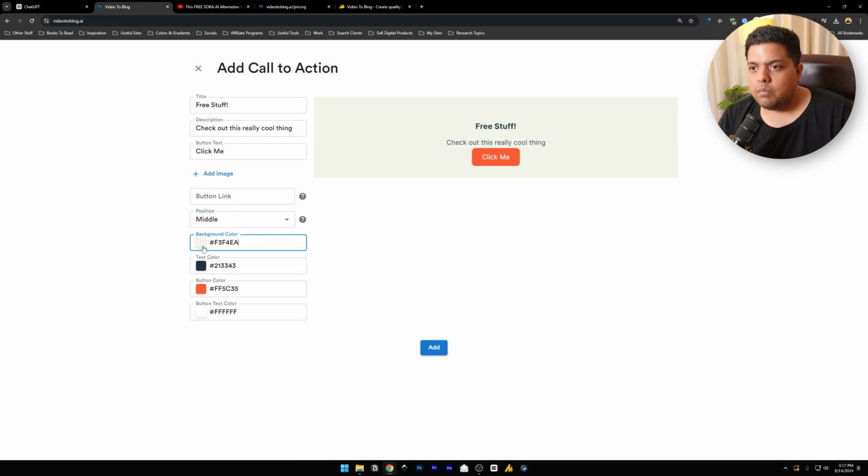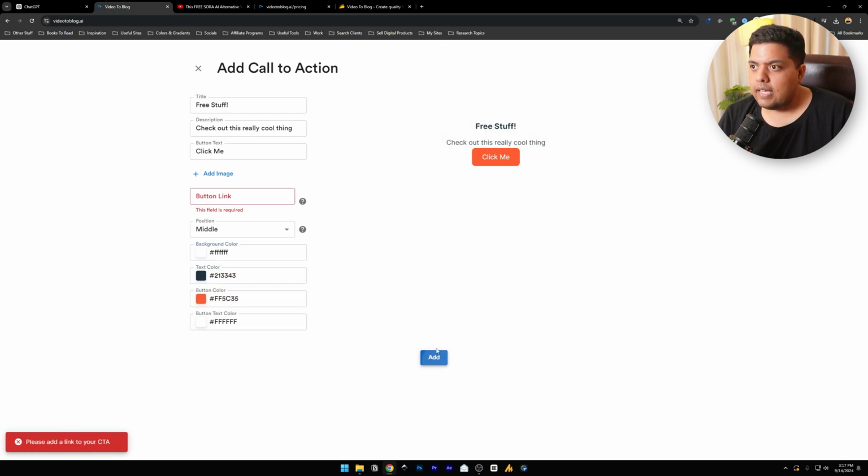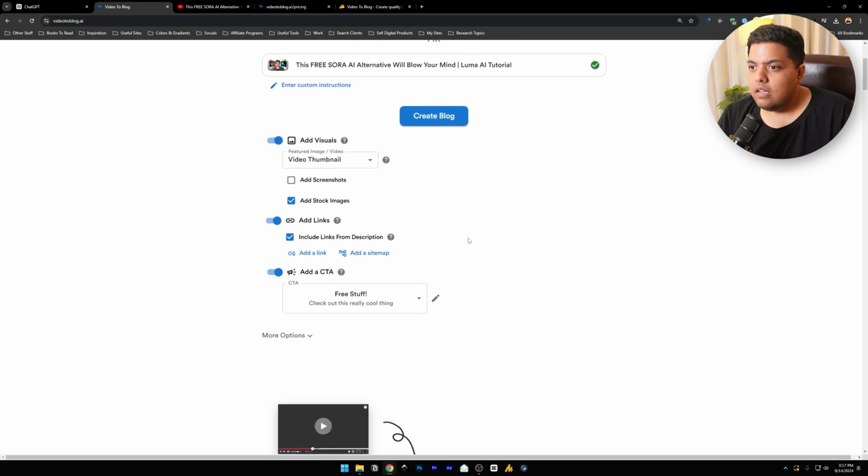And you can change the background color by clicking here and changing the background color like this, and it's going to change the background color. I recommend keeping it white or black, up to you, your liking. Let's add it. It's asked for please add a link to your CTA, so I'm just going to enter my website link. Now my website link has been added. I'll just click on add here, and our CTA has been successfully added.